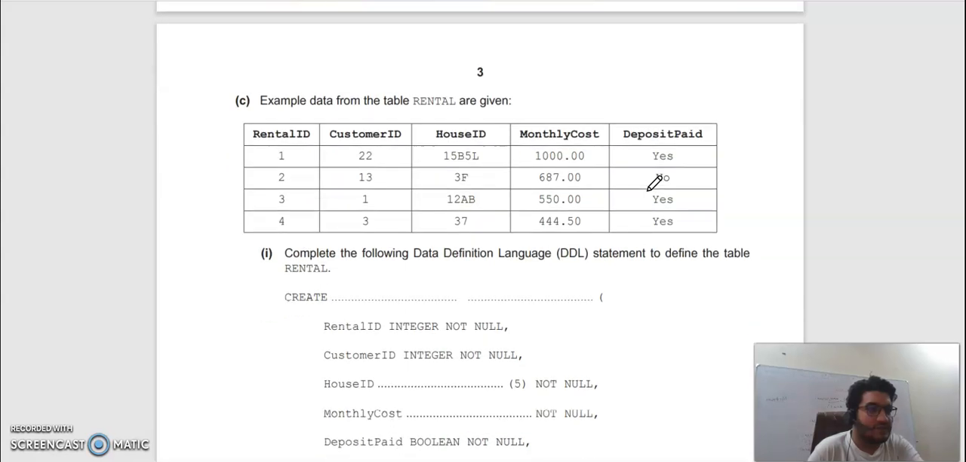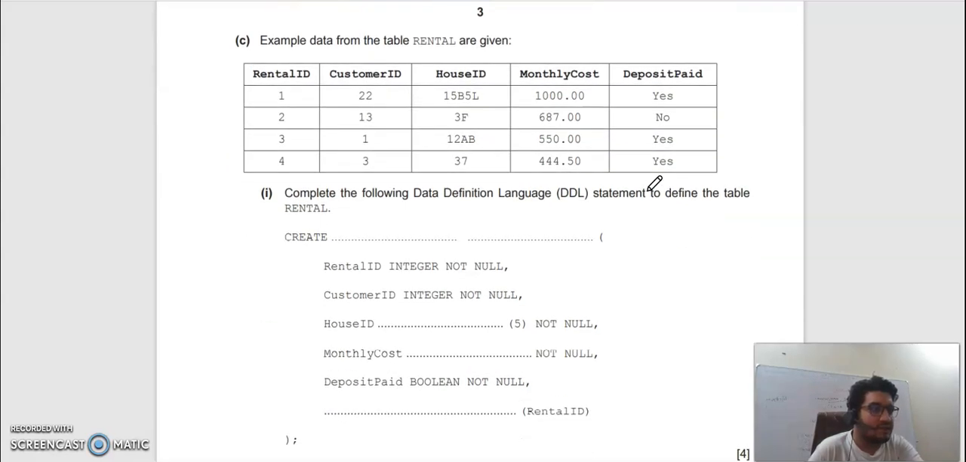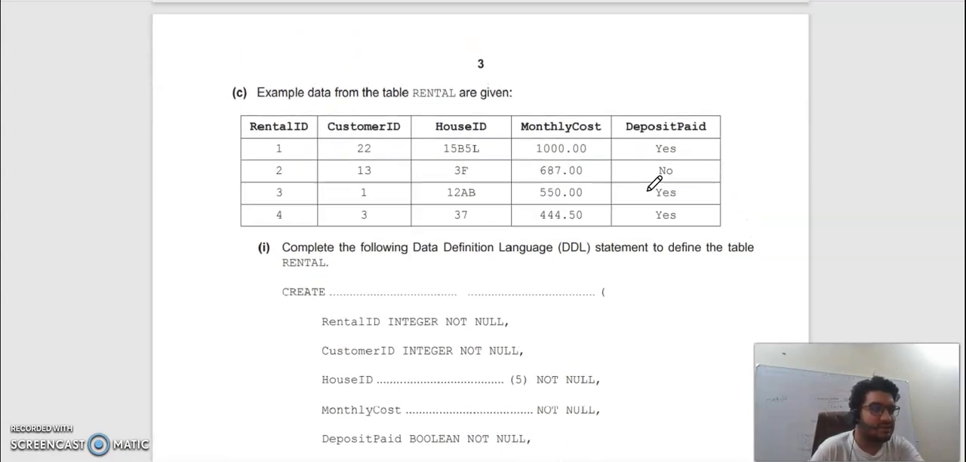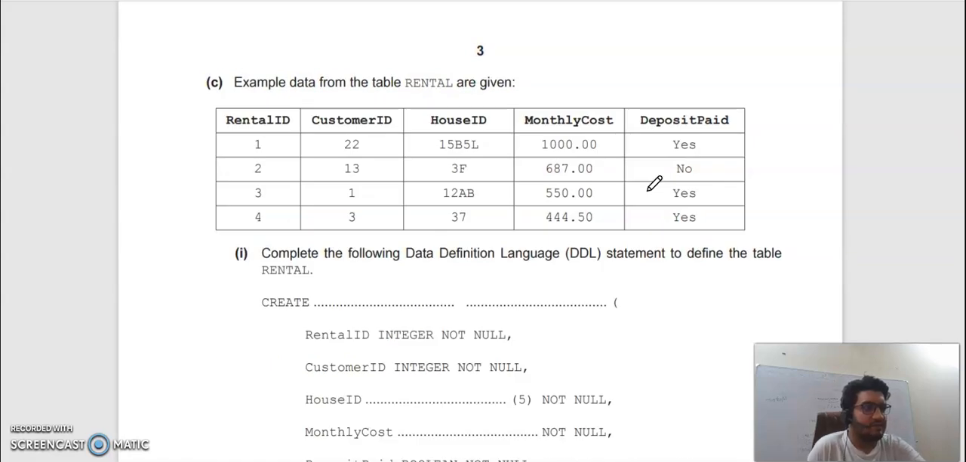All right, so it says complete the following DDL. Well, I think this is pretty simple. Example data, we've got to define the table. So common sense, I need to do what? I need to say create table. And what will be the name of the table? The name of the table is renter.